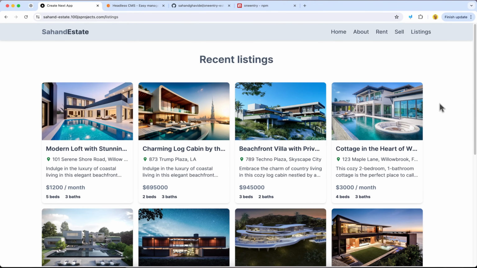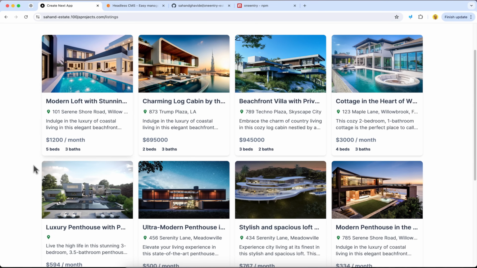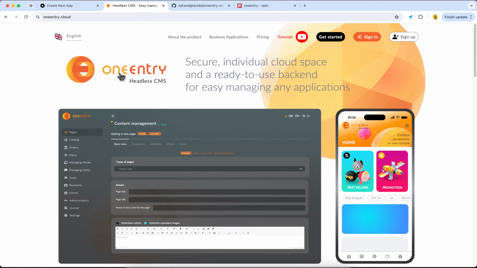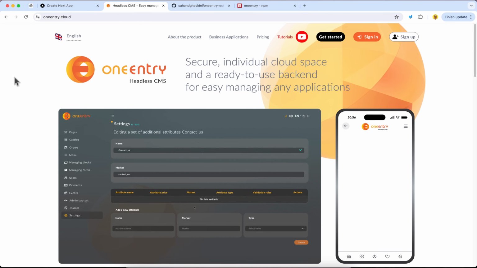We're going to use the latest version of Next.js and Tailwind CSS to create this page. The front end is going to be Next.js and the styling would be Tailwind CSS. But for the backend, we're going to use a headless CMS called OneEntry, which is the sponsor of this video. It's very easy to create the backend using OneEntry.